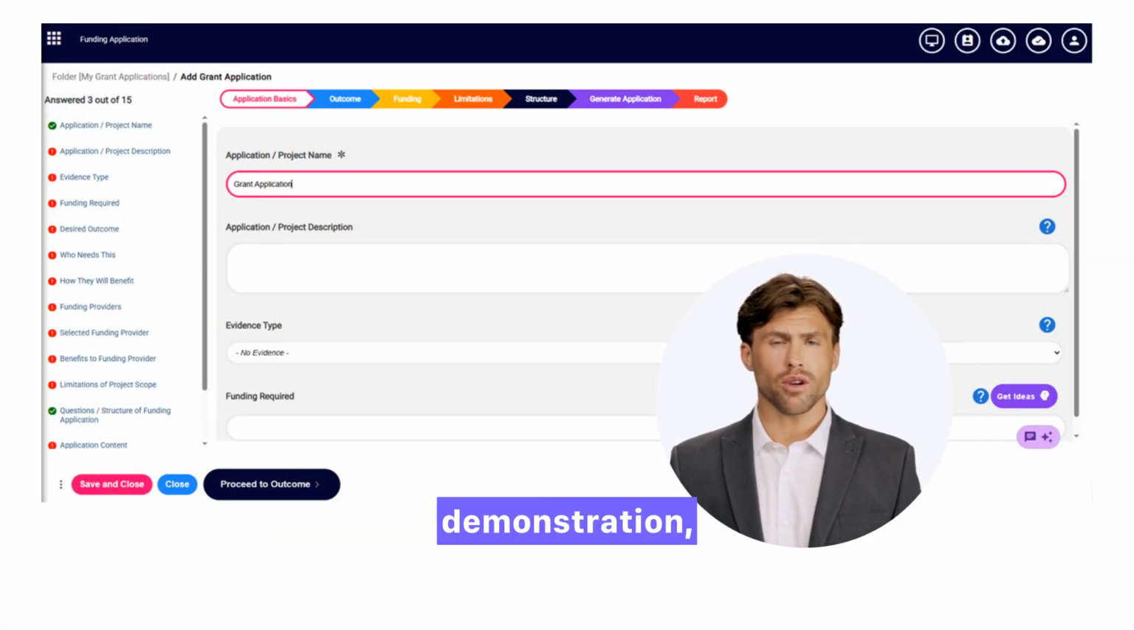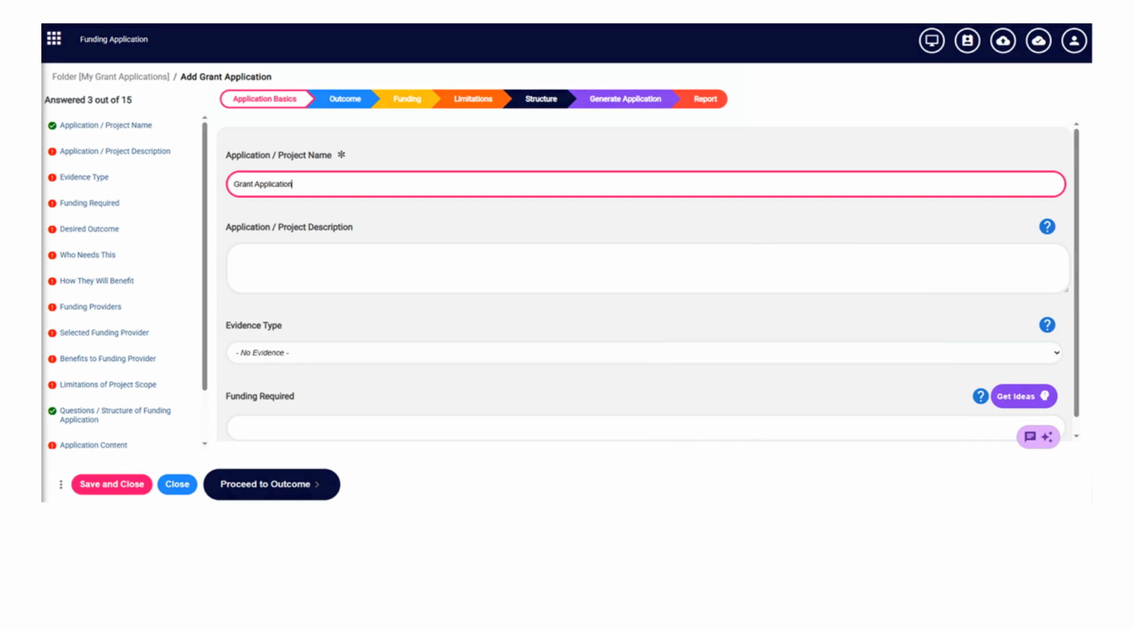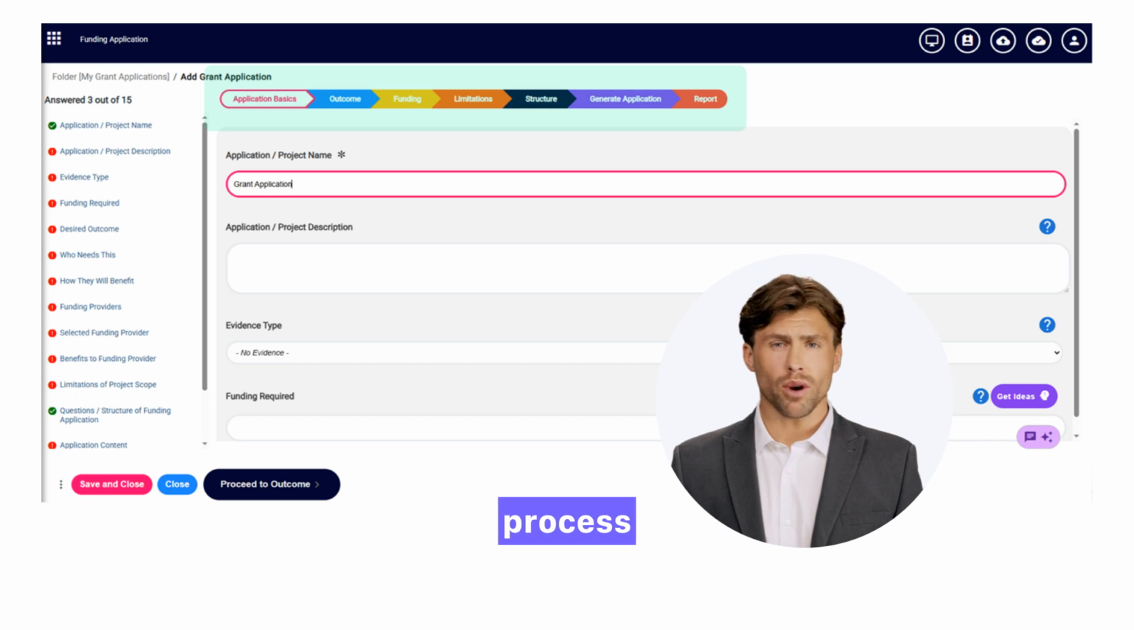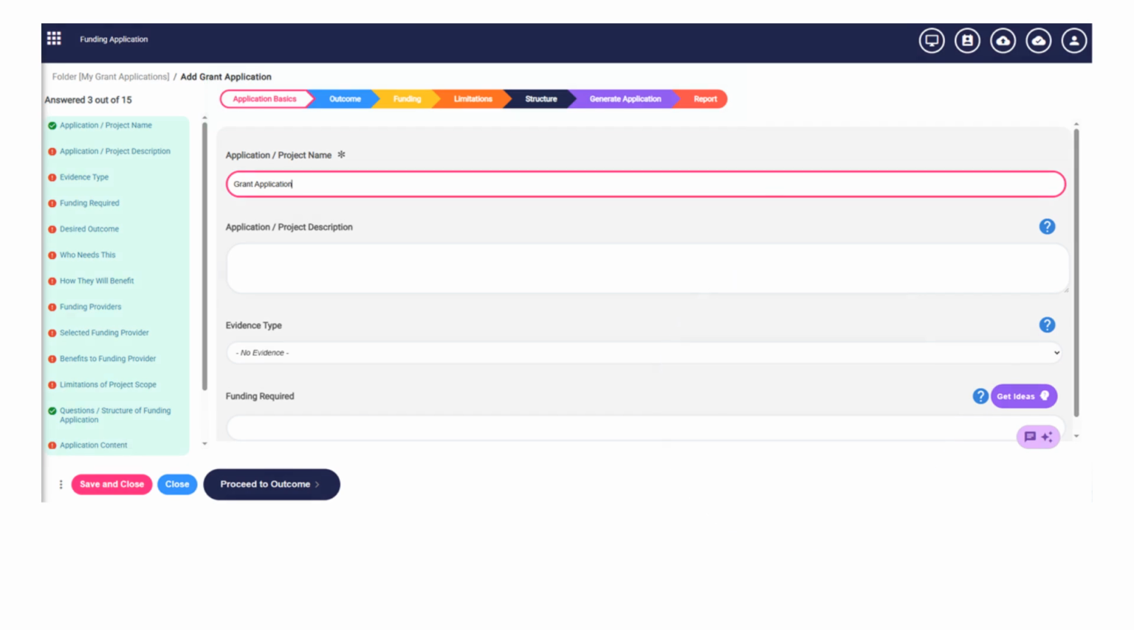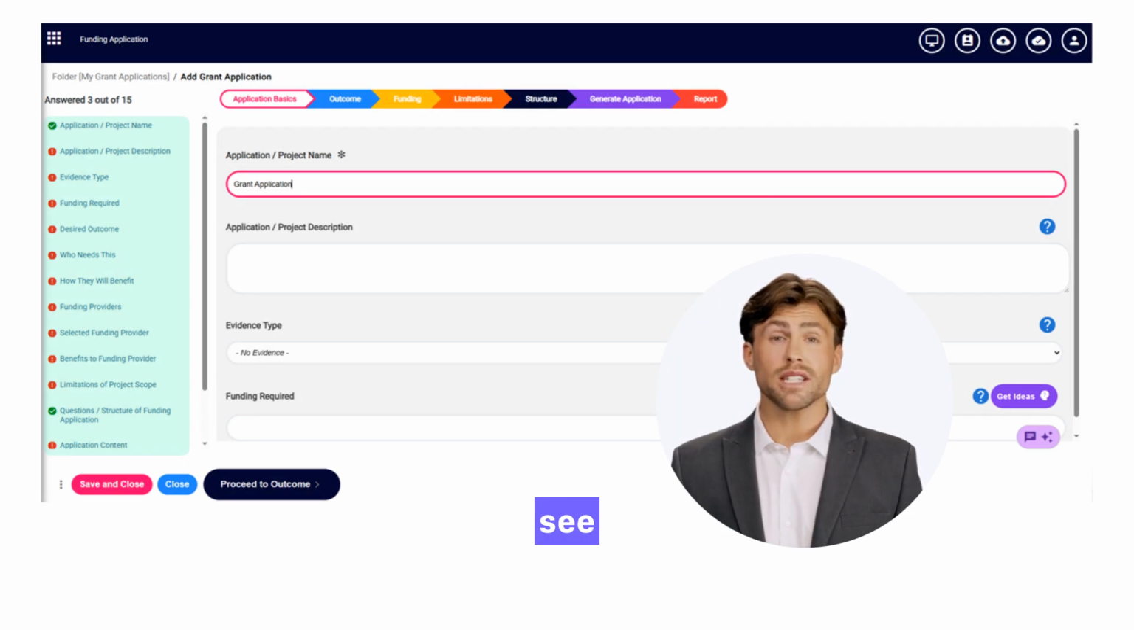Before we start the demonstration, let's take a look at the journey we will be taking together. We will work through the process at the top of the screen, from inputting a description through to generating a tailored funding application at the end. As we move through the demo, you will see the system highlight each stage of the process. On the left, you'll see this process broken down further. As we work through the screens and complete each question, you'll see green ticks appear.